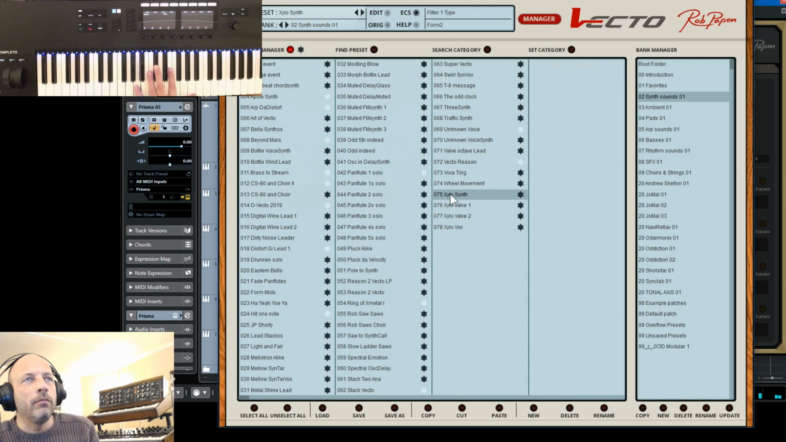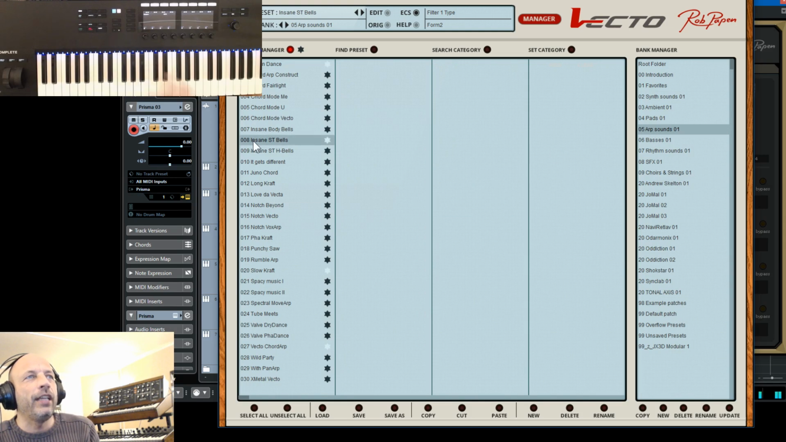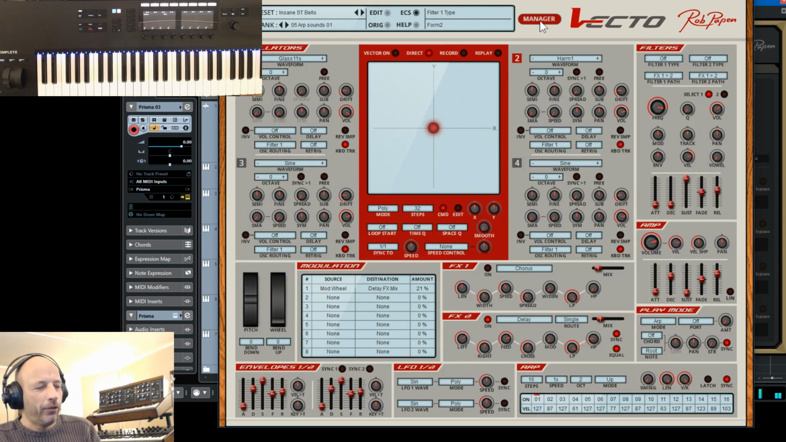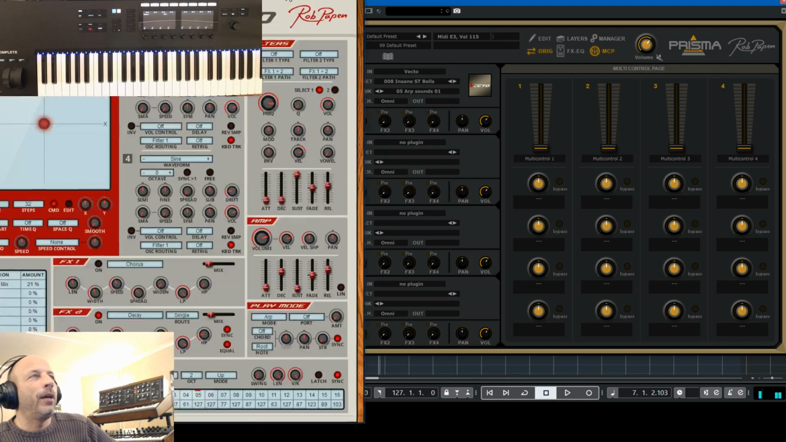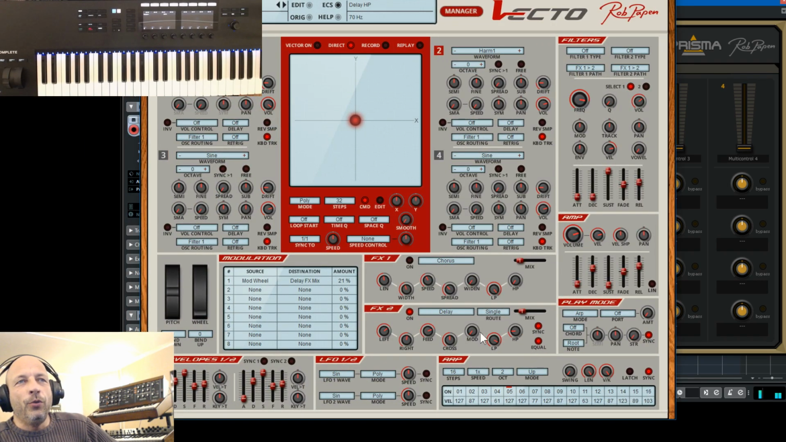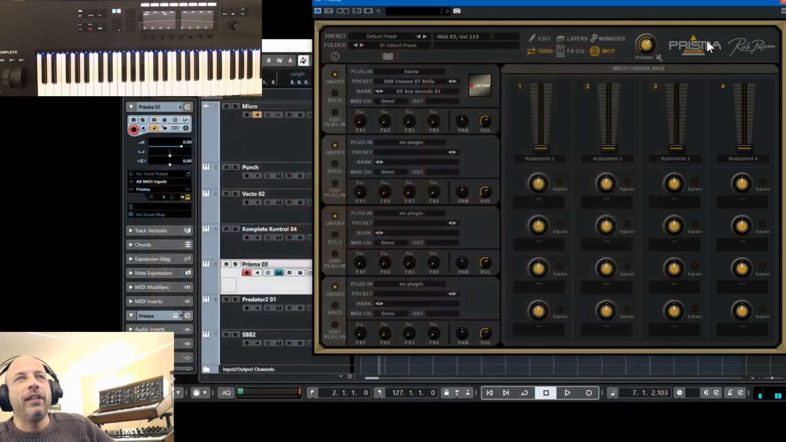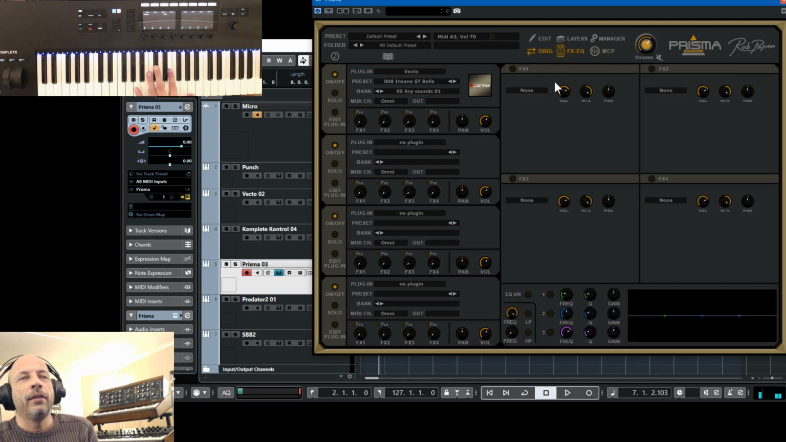Maybe it's in the ARP sounds. Oh, here, insane stereo bells. This is insane stereo bells. It's a very nice sound. I could play hours with that, with the arpeggiator. What I could do to save some CPU, although it doesn't use much, is turn off the delay here, and I use the delay in Prisma. So here's the FX1 send, and I would use here FX1 stereo.